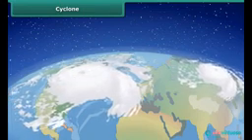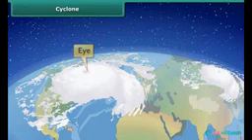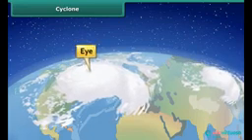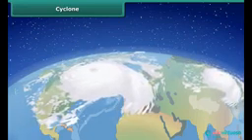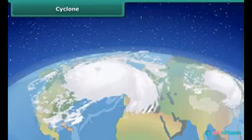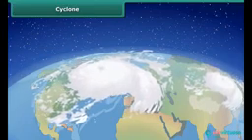The center of a cyclone is a calm area. It is called the eye of a storm. As the cyclone builds up, it begins to move. Cyclones are extremely destructive. It can lift the water as high as 3 to 12 meters. As a result, the seawater enters the low-lying coastal areas, causing loss of life and property.